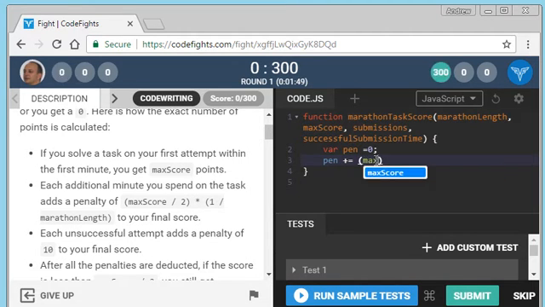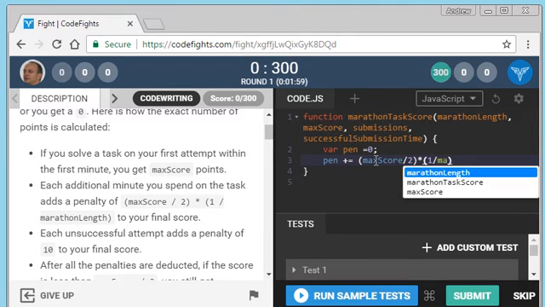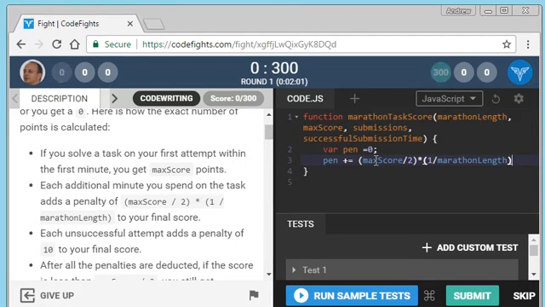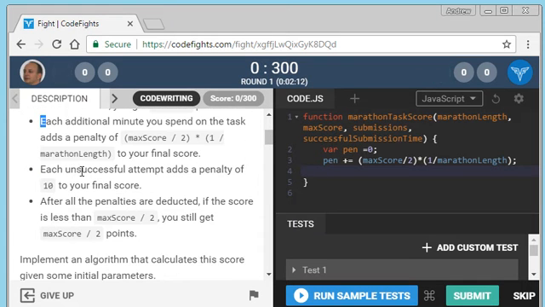So max score divided by 2 times by 1 divided by marathon length. That's fine. Of course, I'm worried if marathon length was 0, then we'd have a problem there. But I'm pretty sure it said somewhere that marathon length will be within certain bounds, so I'm not even going to test that. Each unsuccessful attempt adds a penalty of 10 to your final score.